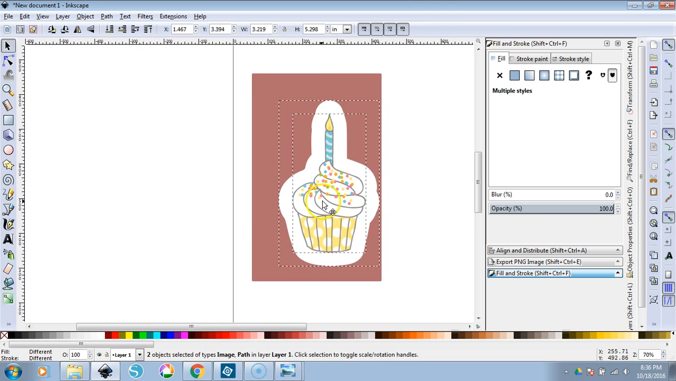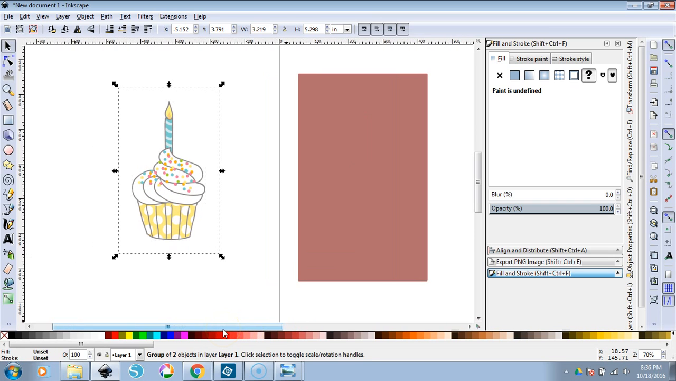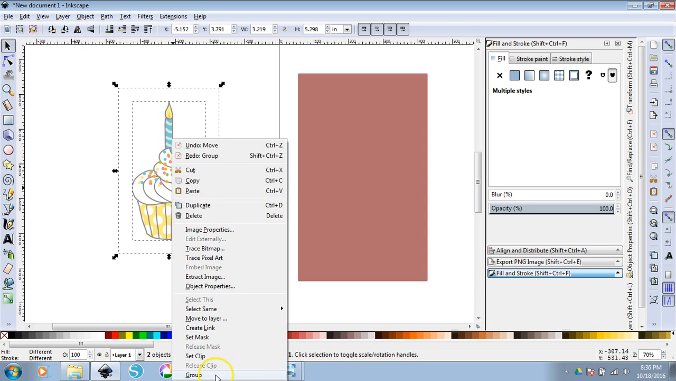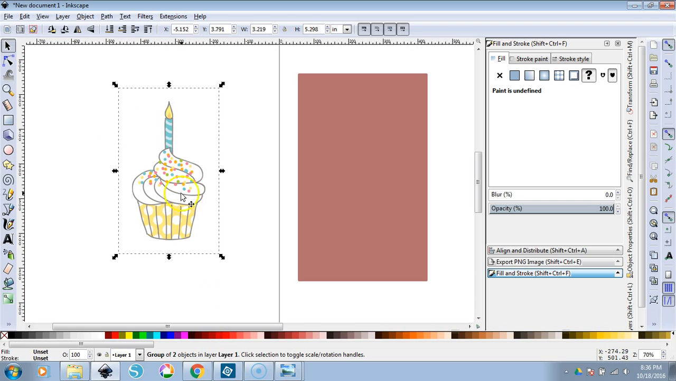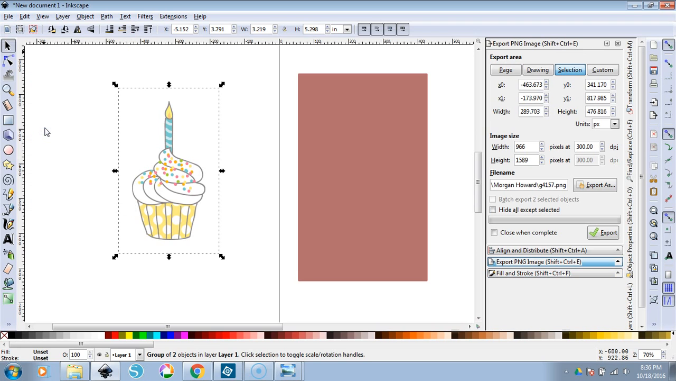Now, what we want to do is drag this over here again and hit Control G. That's going to group it together. Or you can select it all and right click and select group. That's going to group it together. Next, what you want to do is export a PNG image. You can go File, Export PNG Image.